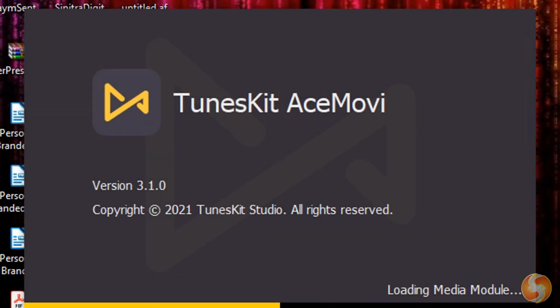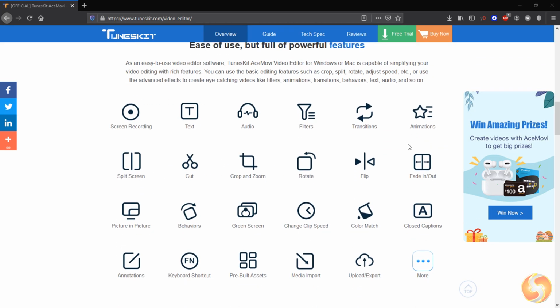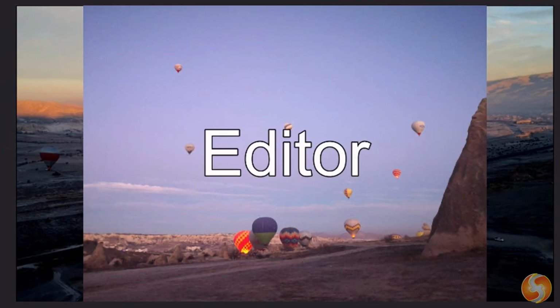Dear all, today we are going to see TunesKit AceMovi Video Editor, a super easy and powerful editor to realize videos and slideshows for both Mac and Windows platforms.